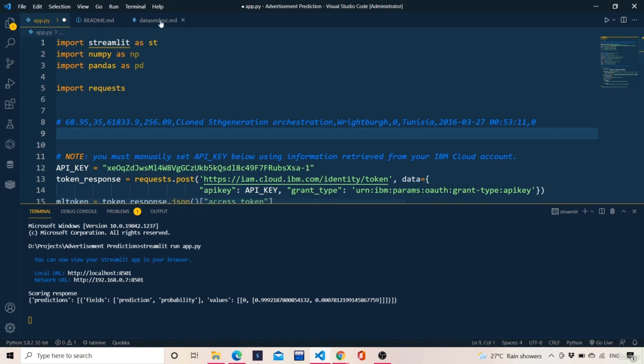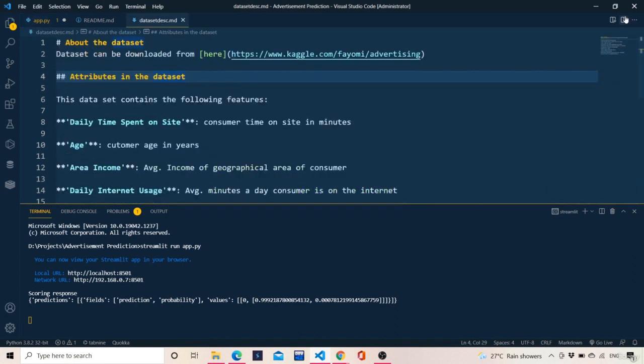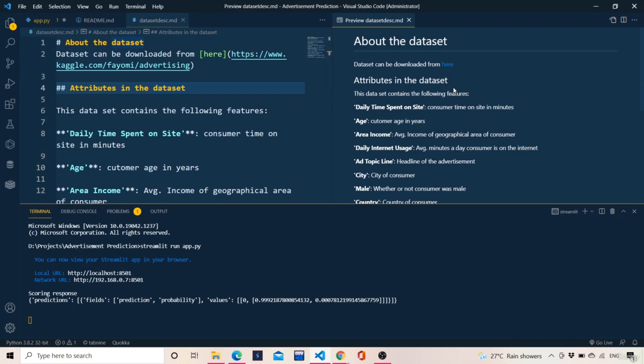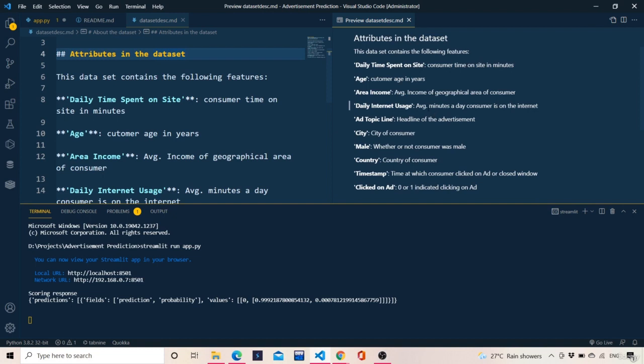And if you want to look at the description of the dataset, here it is. You can just hit here and then we can get the description of the dataset. The consumer time on site in minutes, the customer age, the average income of the geographical area of the consumer, the average minutes per day the consumer is using the internet, the headline of the advertisement, the city of the consumer, and everything.